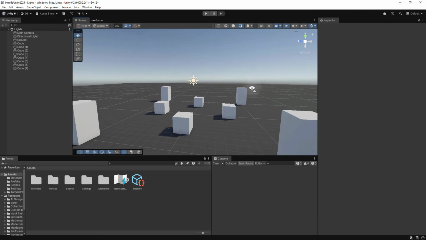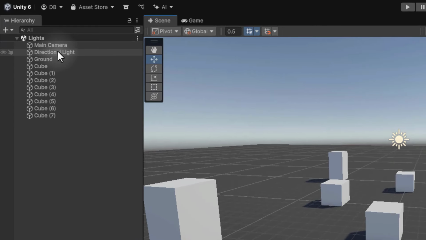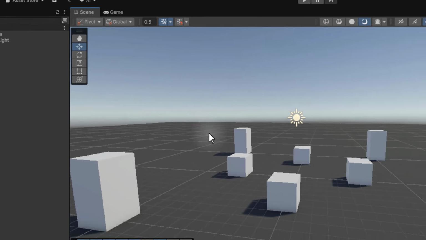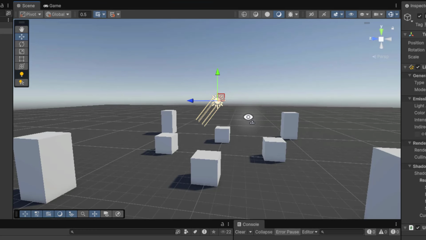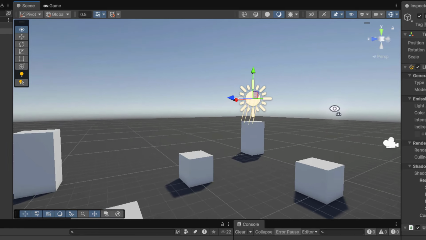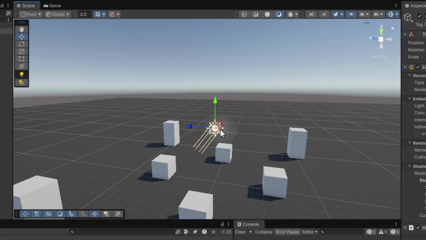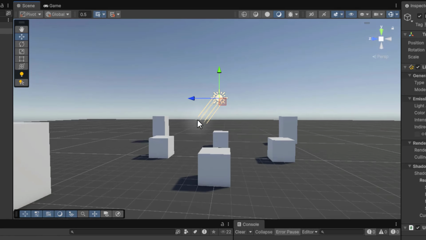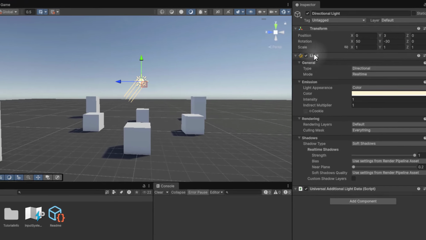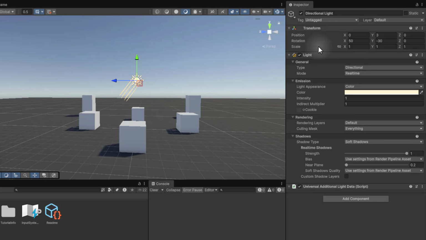Now, this light is being controlled by our directional light game object. We can see it here inside of the hierarchy, and also in the scene view, we can see its icon here. Now, if we click either the object in the hierarchy or in the scene view, that is going to select it. And you'll see on the object itself, it has these rays that are pointing out from the center, and this essentially shows us the direction of this light. And if we go to the inspector, you'll see that this game object has a light component.